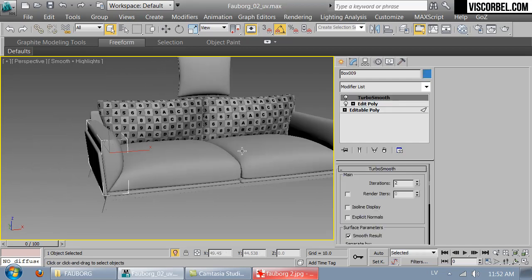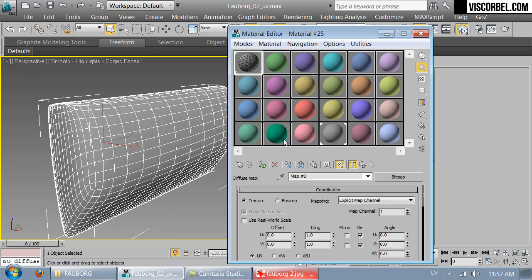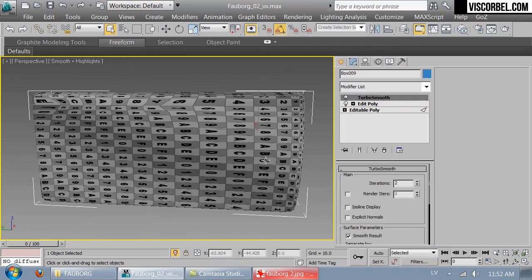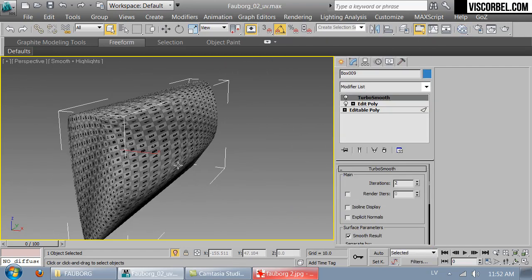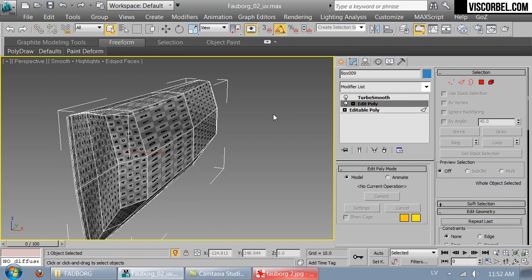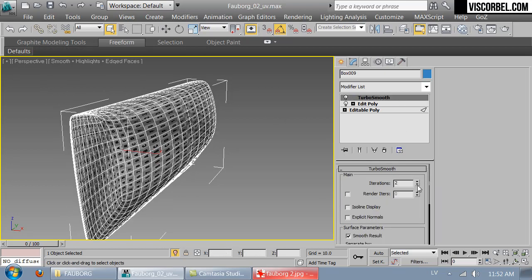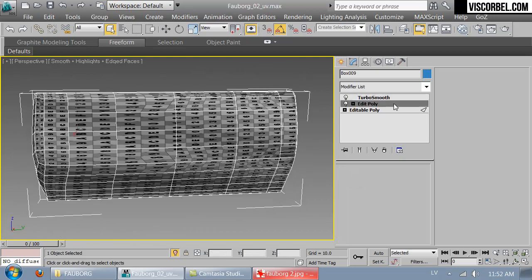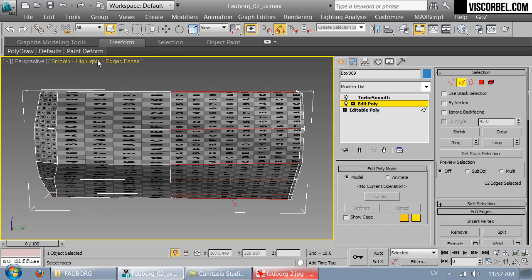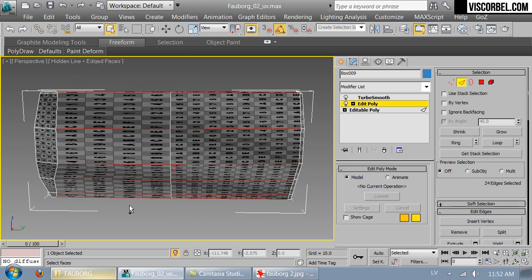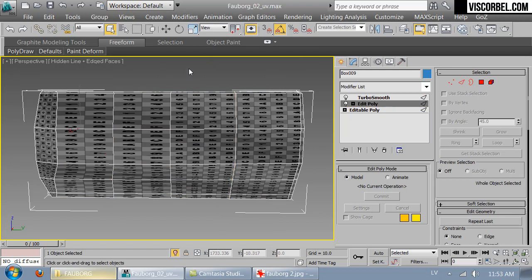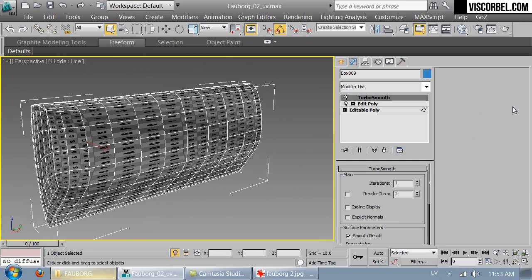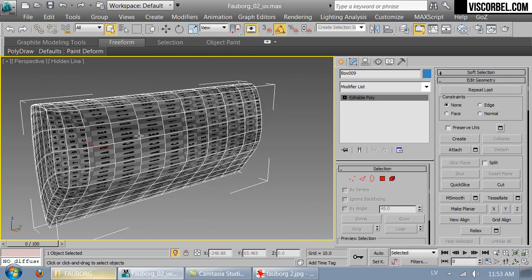So now let's do the side cushion. Okay. Go to Turbo Smooth, reduce the iterations to 1. I think it needs a bit more polygons on the sides. Let's connect it like this. Okay, looks better. And collapse the editable poly.